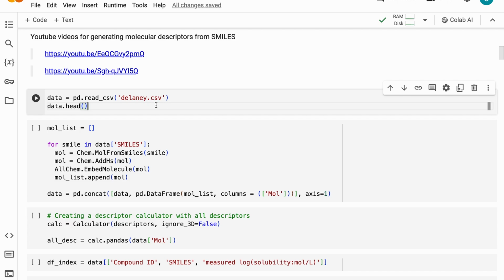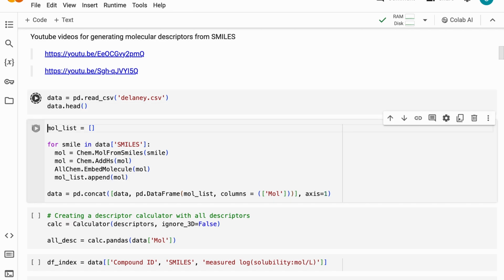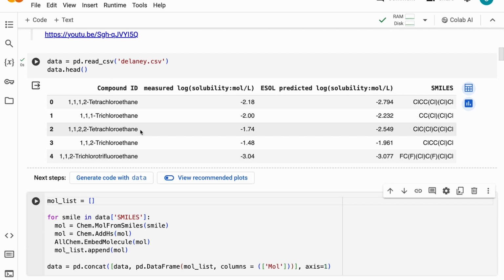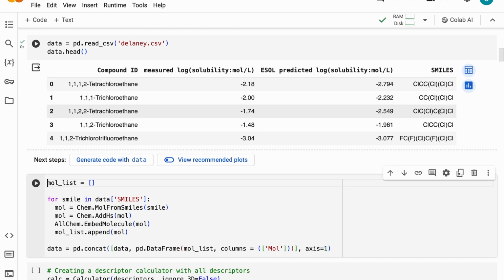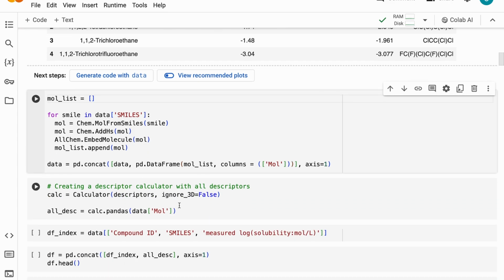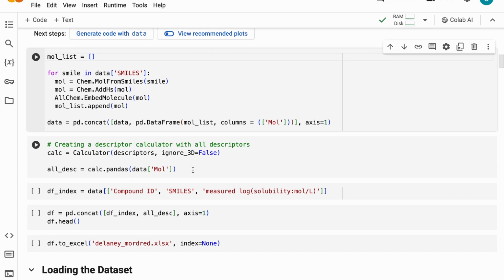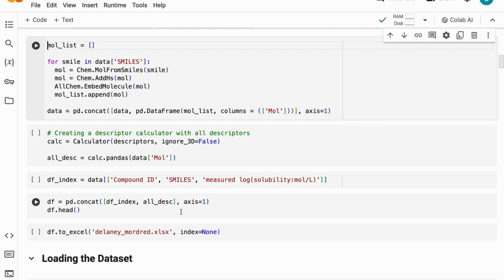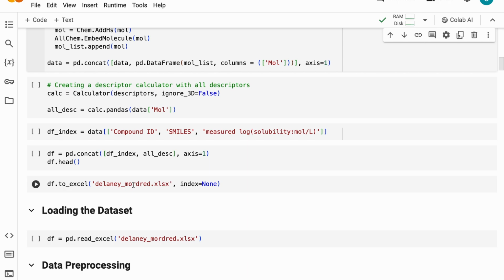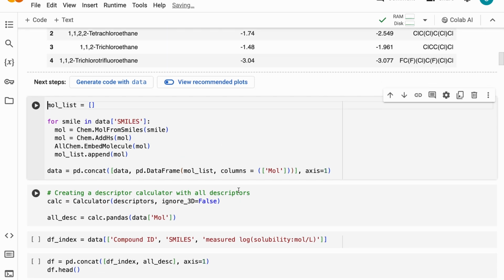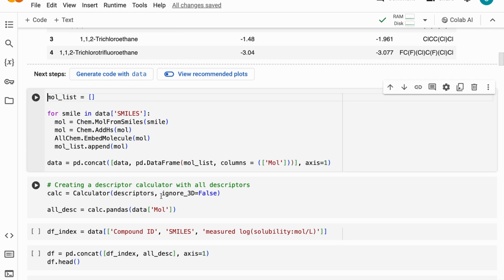So we had this delaney.csv file which had the raw dataset in it. Let me load this file and show you how it looks. So we had compound IDs, Meyer log of solubilities, predicted log of solubilities, and SMILES strings. What we did was convert these SMILES strings to molecular objects, and then calculated descriptors using Mordred. And then we stored our descriptors along with the compound IDs and Meyer log of solubilities in the delaney_Mordred.excel file. I'm not really going to run these again as it'll take a long time.